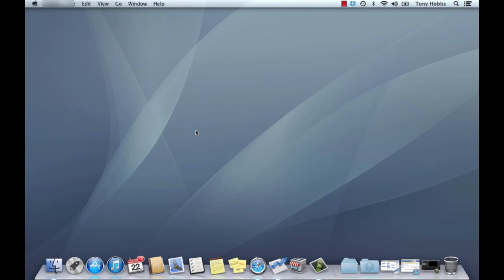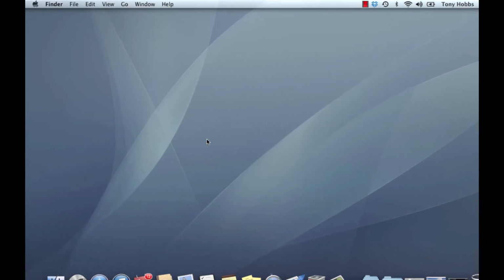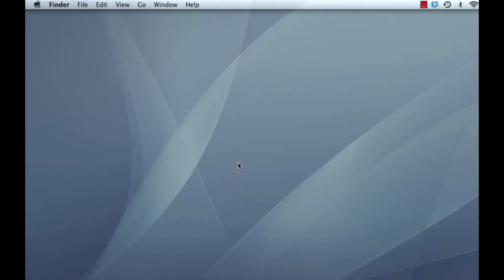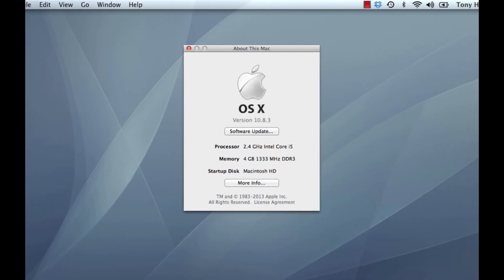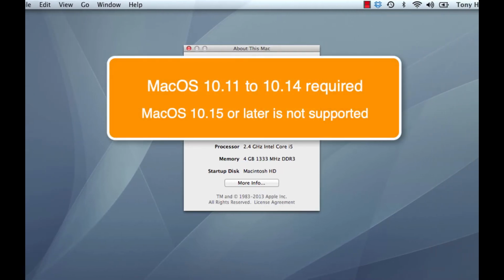As you should do before installing any software, check your system requirements. So go to the Apple button, About this Mac, and check your OS version is 10.11 to 10.14 and that you have an Intel-based processor.